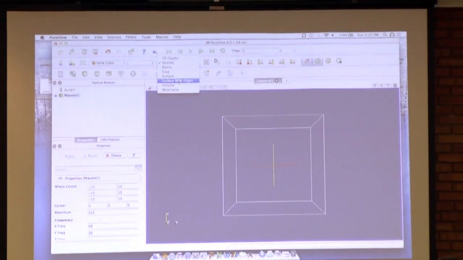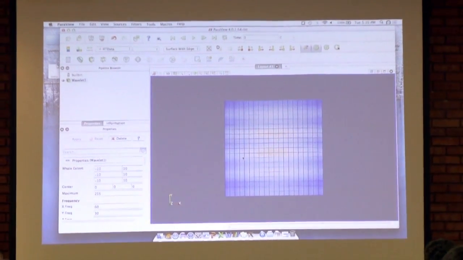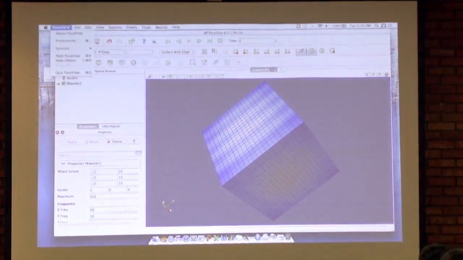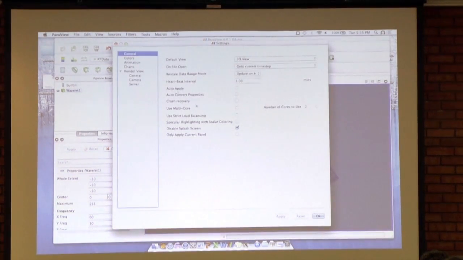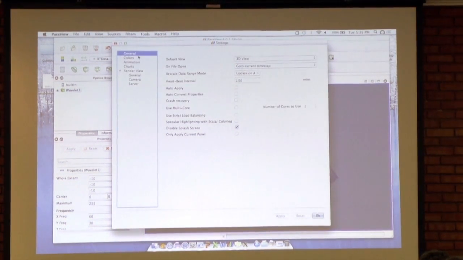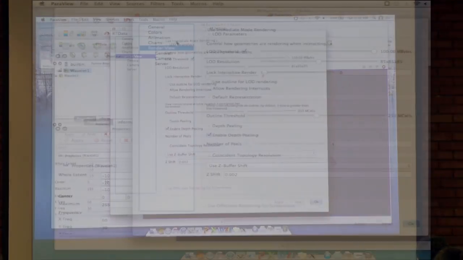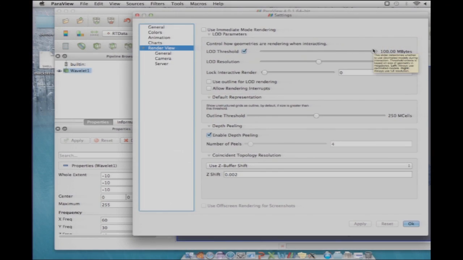I'll see if I can demonstrate that here. So if I have a wavelet and apply, and then say surface with edges, and then run data here. Under Mac, it's ParaView preferences. Under render view, LOD threshold.